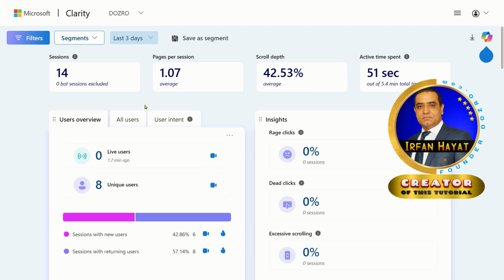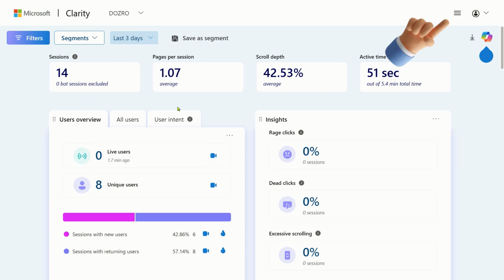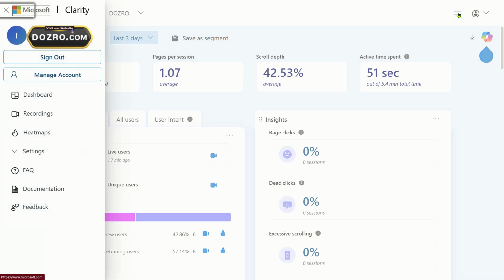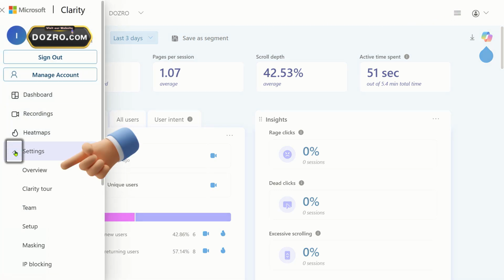To completely disable Microsoft Clarity tracking, log into your Microsoft Clarity account. Click on the three-line menu in the top right corner. In the left panel, expand Settings and select the Overview option.